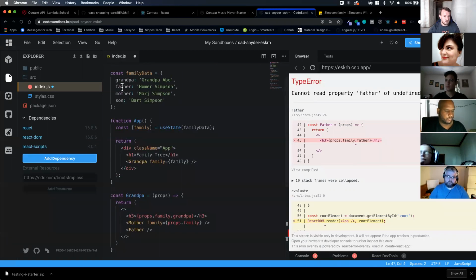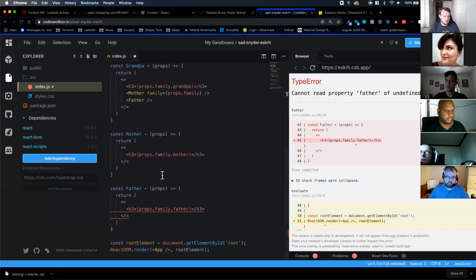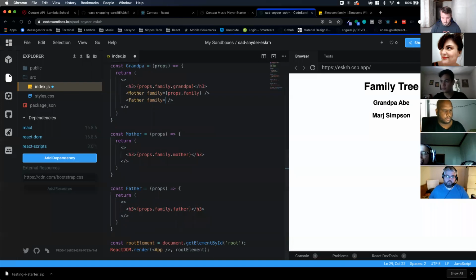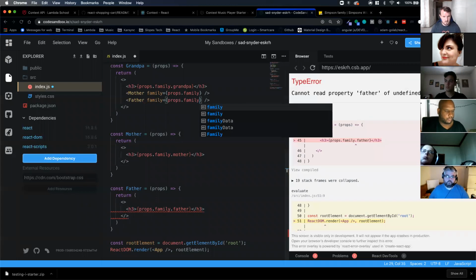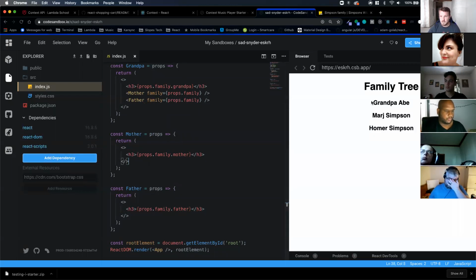We have father, mother, props. Oh, we didn't pass in... See, it's saying cannot read property father of undefined. So props.family is undefined. So where do we define props? Right here. Of course it's undefined because we don't have a family prop being passed to father. Oh, family. Hey, there we go. Grandpa Abe, Marge, and Homer.